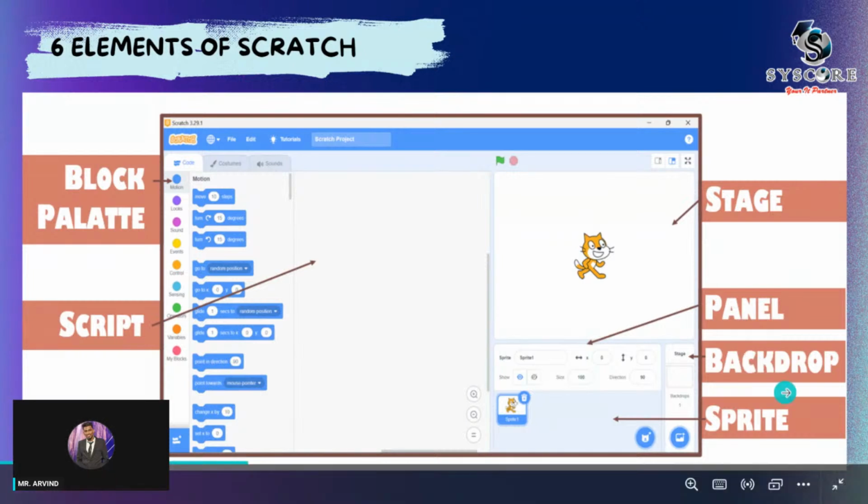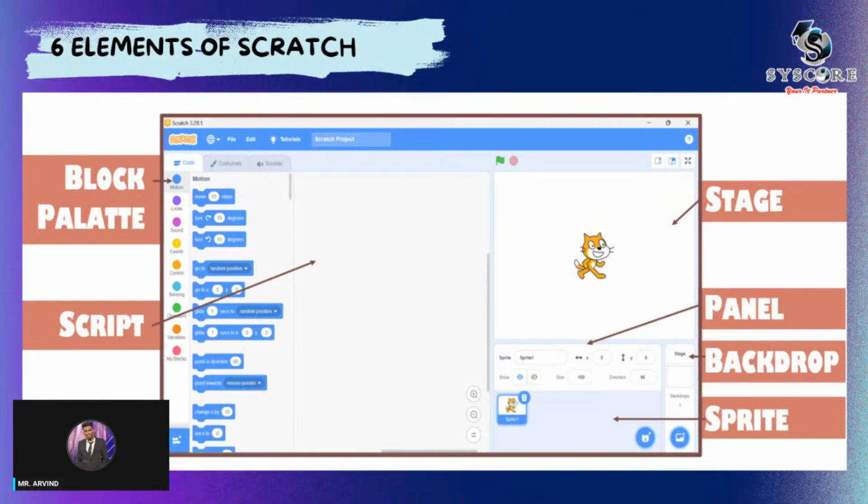Then the fifth element is the backdrop. Backdrop is the platform where we can choose our background. And then the last one we call the sprite. Sprite is the platform where we can choose our character or objects to function in our project.